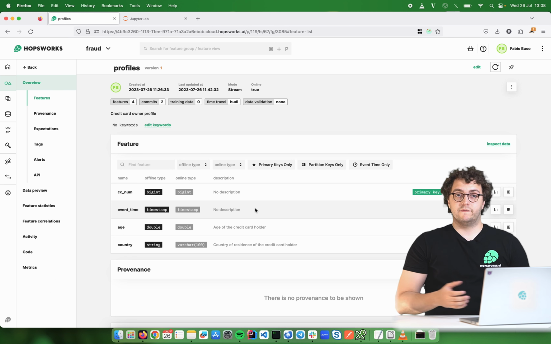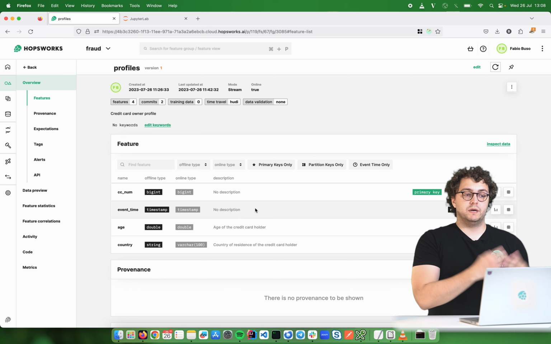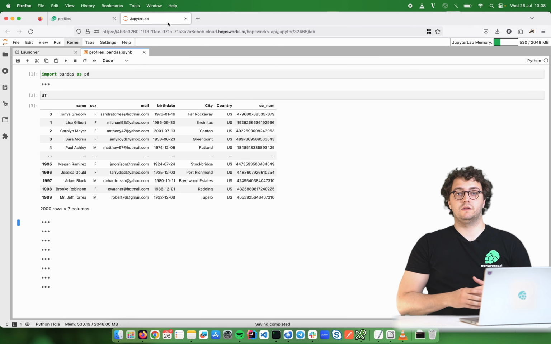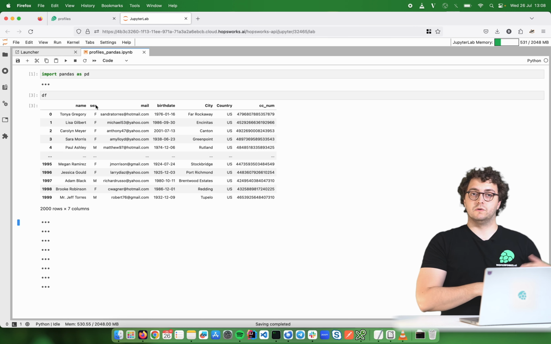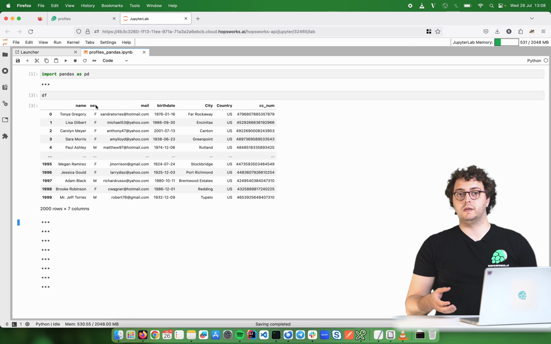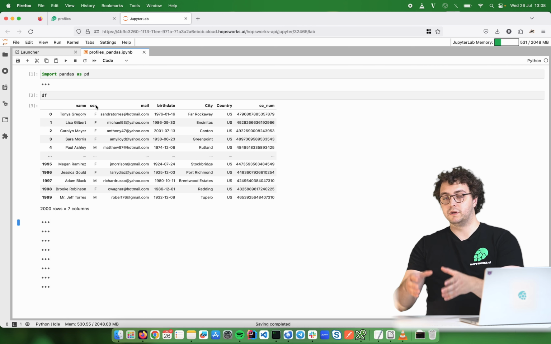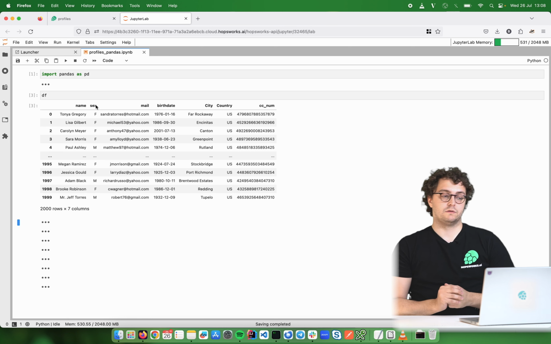The Hopsworks API is available in Python, Java and Scala, and the basic concept is that they work out of dataframes. So what you're doing when you're registering a feature group with Hopsworks is providing a dataframe and saying, please Hopsworks, register and publish this dataframe on the feature store.